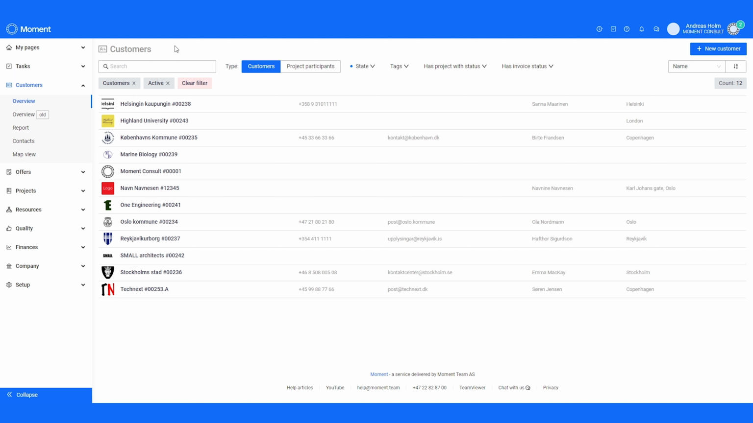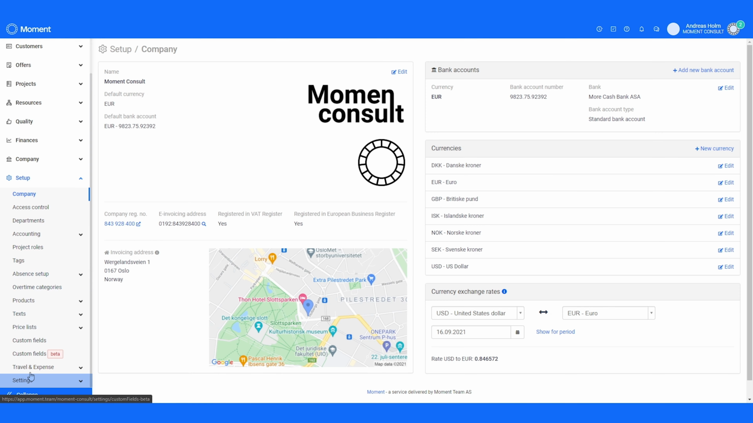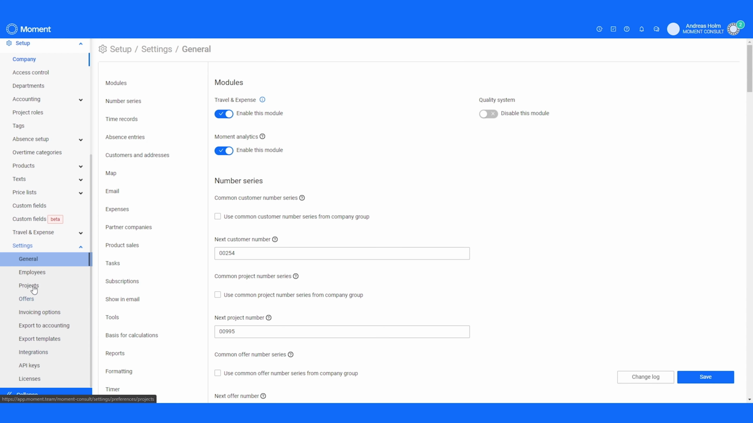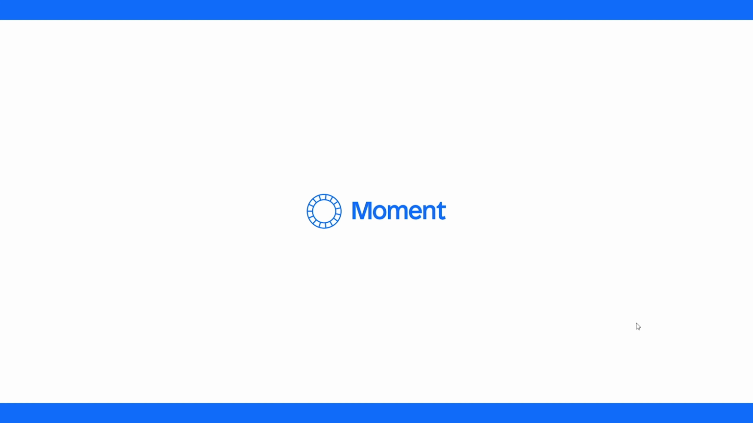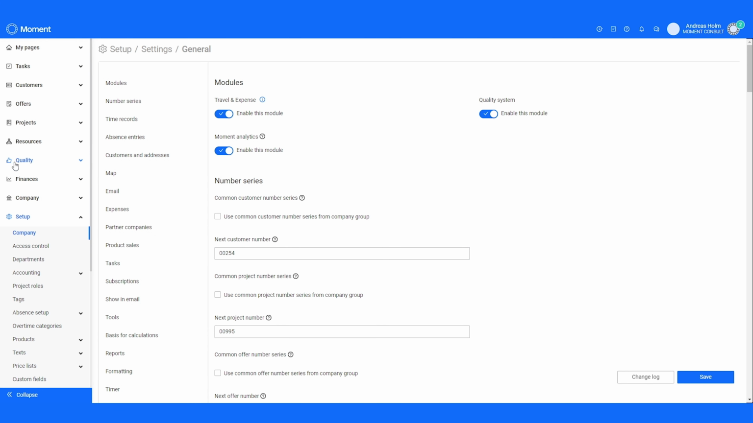To get started, enable the quality system by going to Setup, Settings, General. Then click the Quality System button to enable the module. With the right access level, you'll get a new menu item called Quality after you refresh the page.